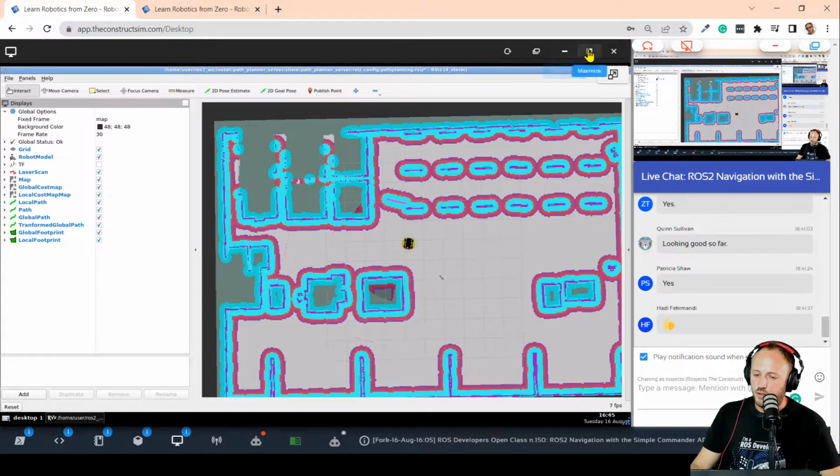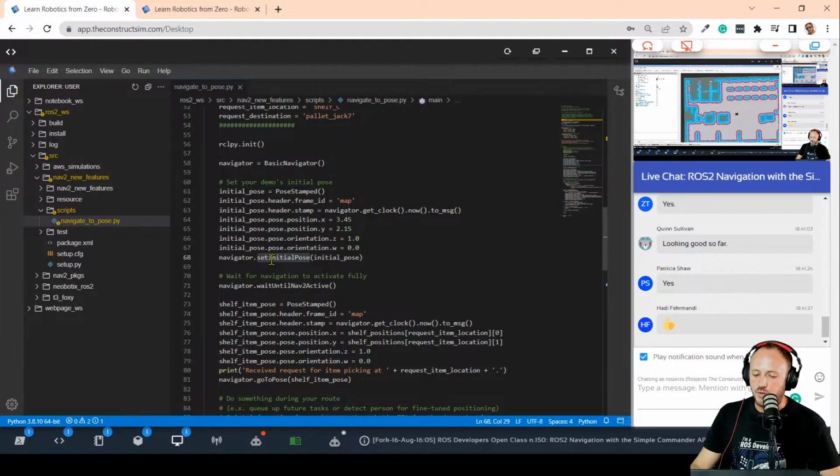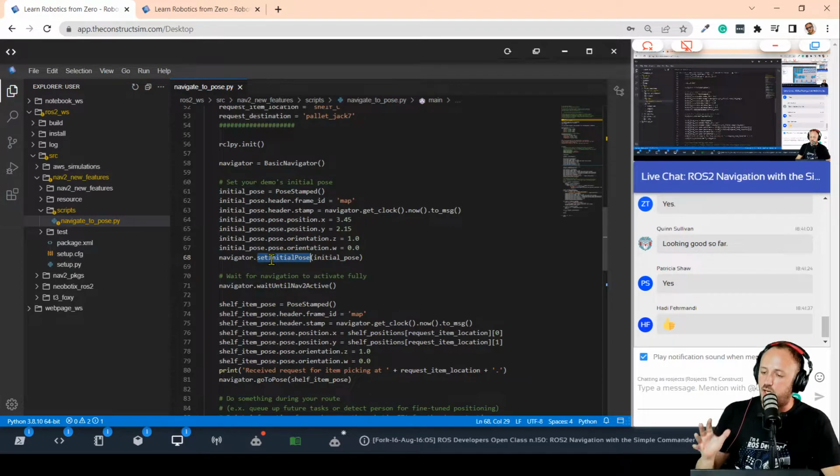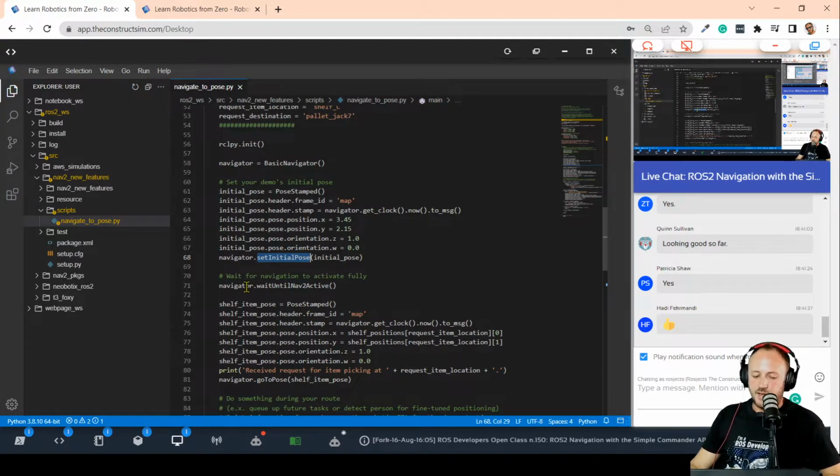Yes? So this particular method, set initial pose, is used for setting the initial pose of the robot. Okay? Then here I am using another method, which is wait until Nav2 active. Basically, as you can see in the command, it waits for the navigation system to be fully active. So it's going to make sure that all the navigation systems are ready. Okay?